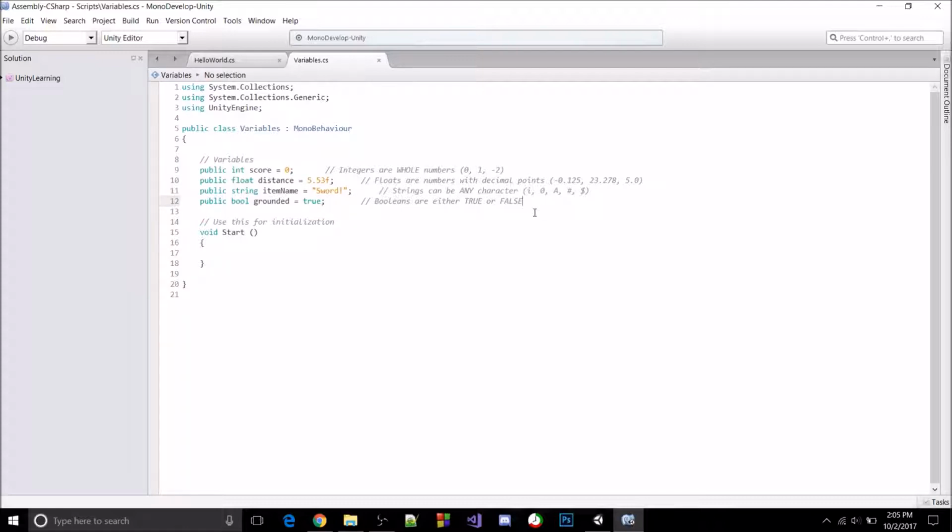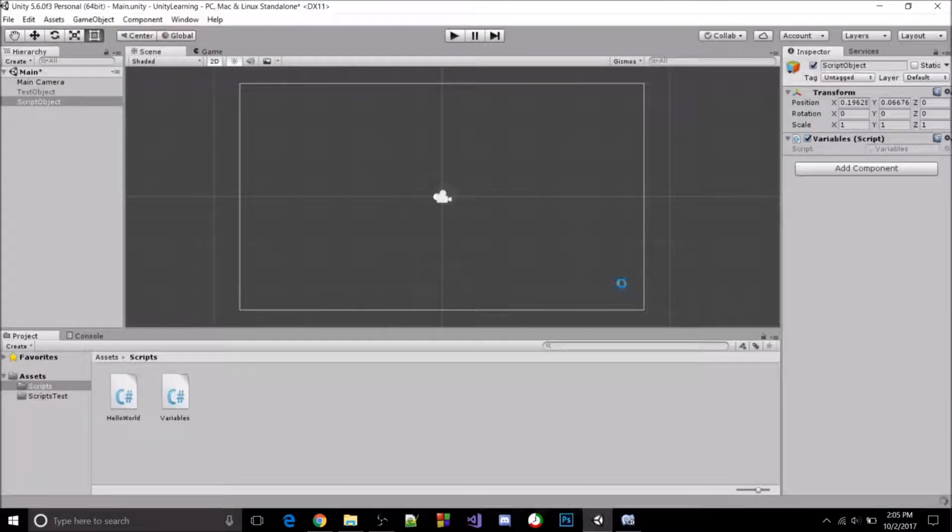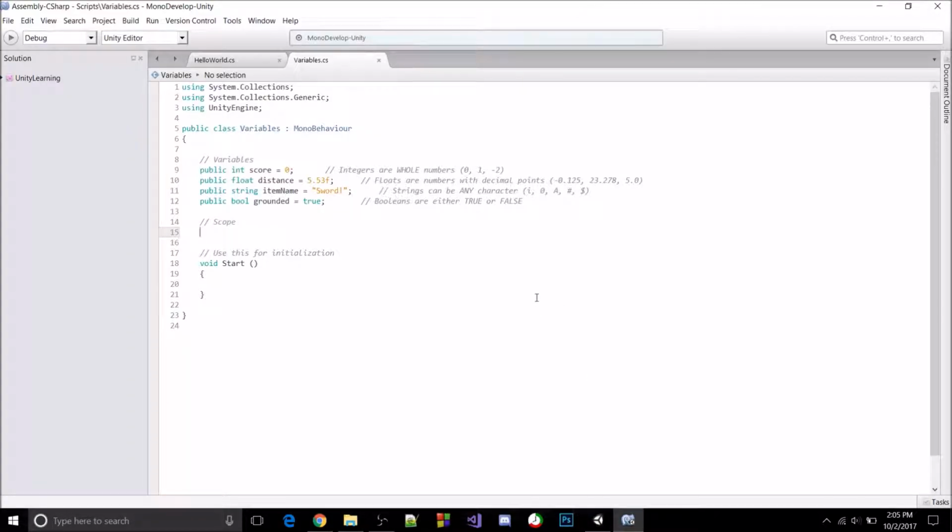And so now that we've talked about the most common variable types, let's talk about scope. There are certain types of scope. I showed you public, and what's so special about public is that they can be accessed by other classes, and they can also show up in the inspector, such as score in the inspector, we can edit it here. Distance in the inspector, so is item name and grounded, the boolean. And the scope determines how accessible it is by other classes as well.